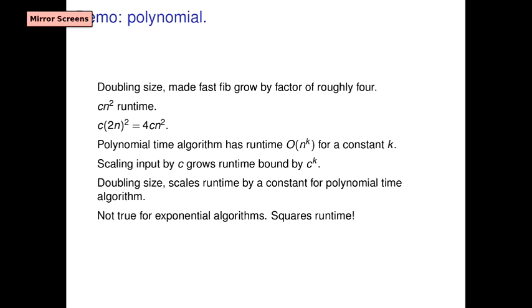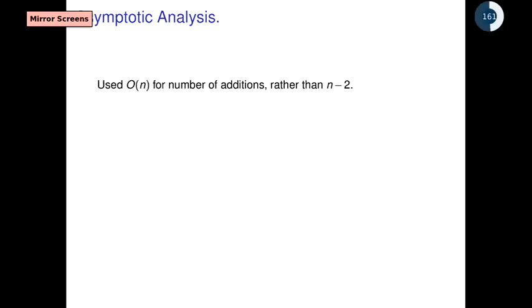So if something took 1,000 seconds, it's going to take 1,000,000 seconds if you double the size. And then after that, if you double the size again, it'll be 1,000,000 times 1,000,000, rather than scaling by a constant. So exponential time algorithms are a disaster.